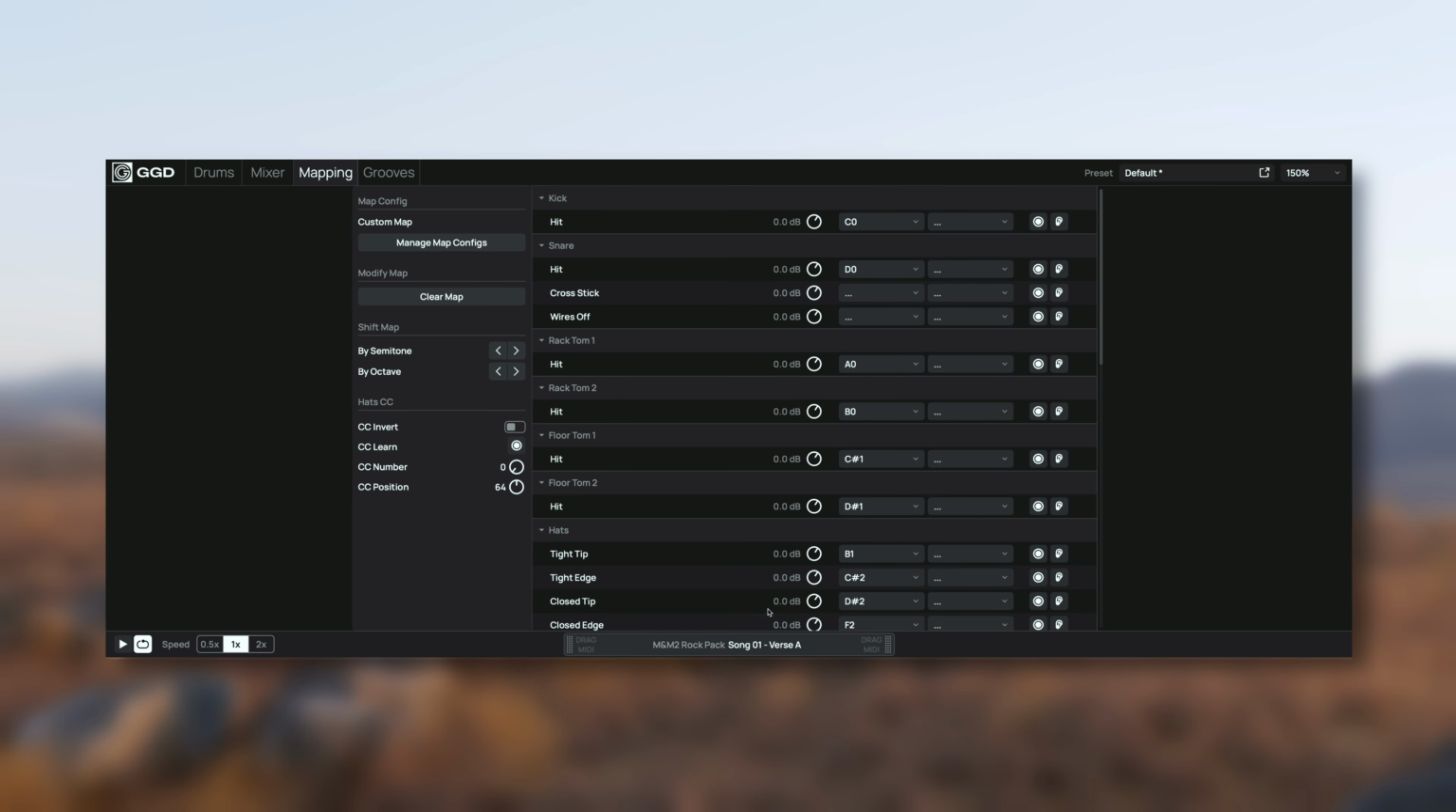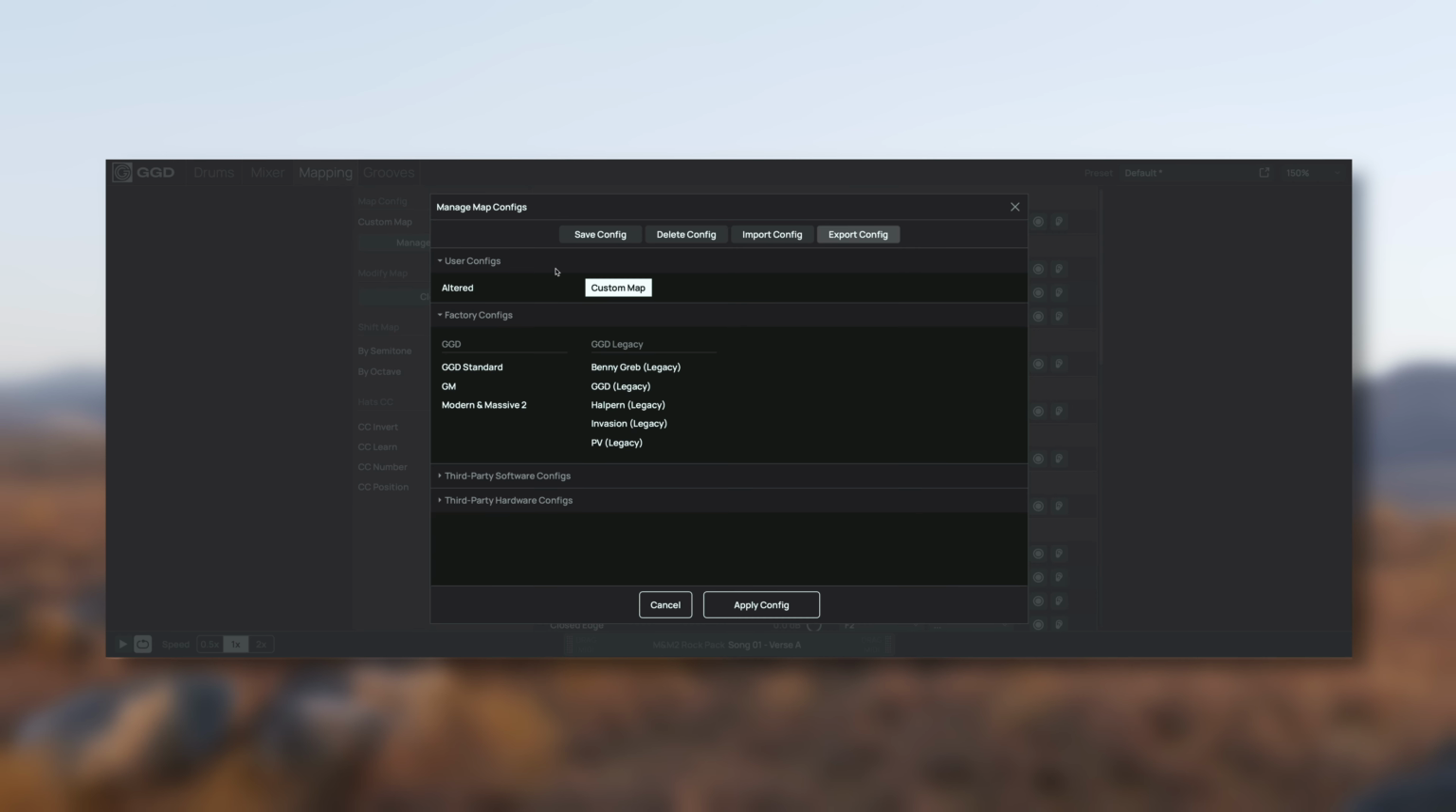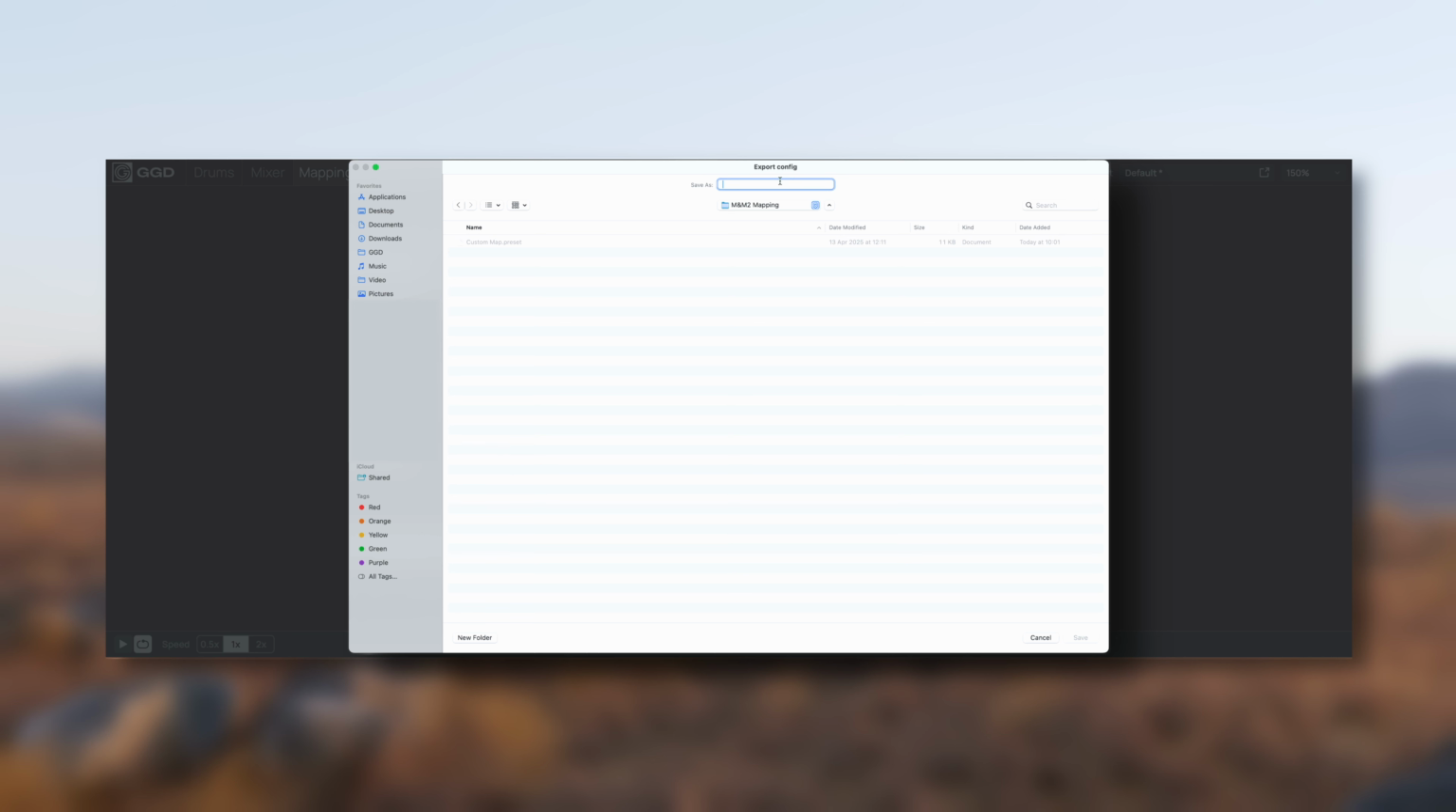To export a mapping configuration, click Manage Map Configs. Then click Export Config. Enter a name for your exported mapping configuration file. Choose a location to save it in, then click Save.